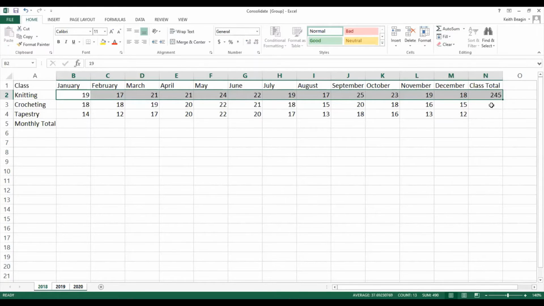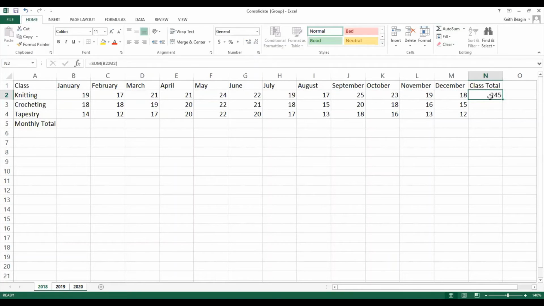Okay, and now I'm just going to click on cell N2, so that's my only active cell, and now use the fill handle and apply that to the next 2 classes, 1 and 2. And you'll notice a little delay in the numbers totaling. That's because those worksheets are linked together, so it just creates a little bit of a lag in terms of processing that information. So now we'll do the monthly total.